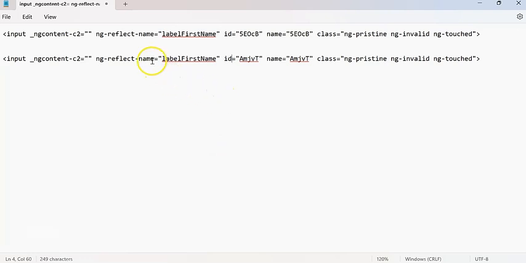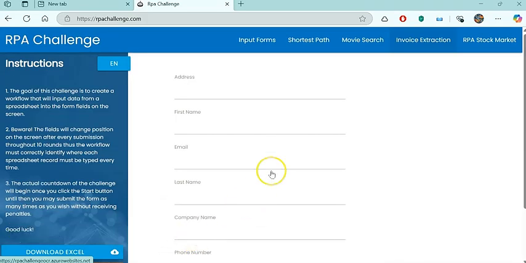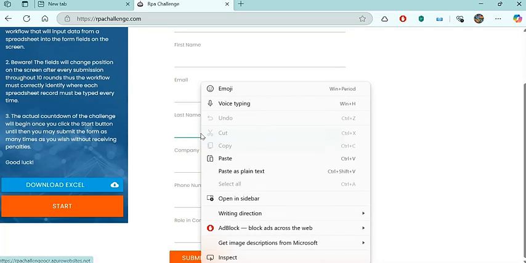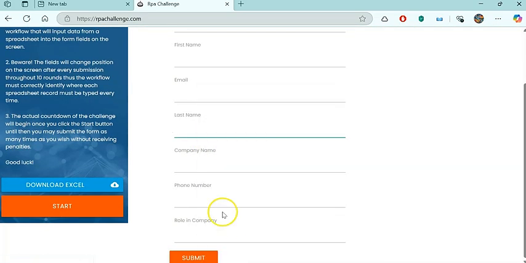the UI elements. This was for first name. Now we have to do the same for the second name also, because whatever selector we capture, it should be applicable for all other fields also. So let's do it for last name. Right click, inspect element.